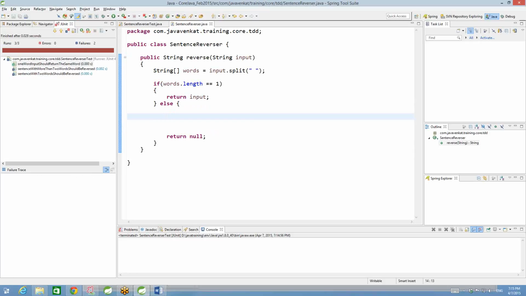Otherwise, now let's write the actual code now. We have to do the for loop, right? Come on, one of you tell me. For int i equal to, we have to go backwards, right? 0 to words dot length minus 1. Exactly. Length minus 1. Thank you everybody. Words dot length minus 1.